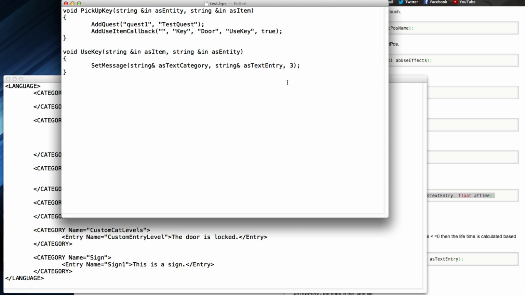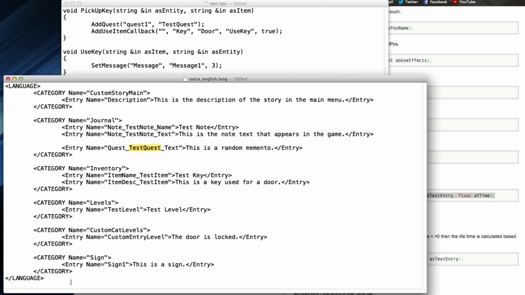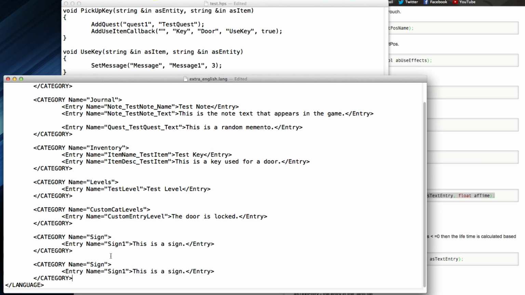I think that's the default for most texts that appear in game. It's usually 3 seconds. And the category, I'm going to call it just message. Let's call it category message. And the entry, I'm going to call it message 1, just like the sign kind of. So I'm going to copy the sign category and paste it below right here. Rename it to message and rename the entry to message 1.